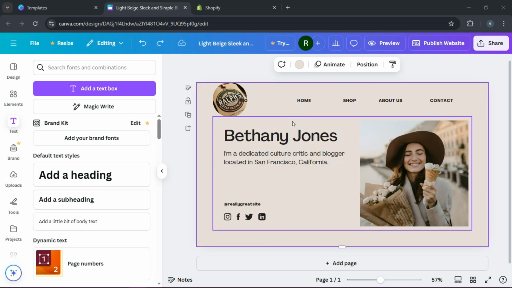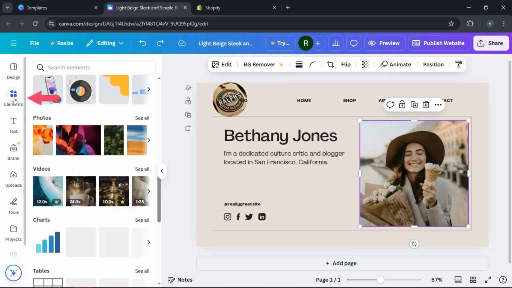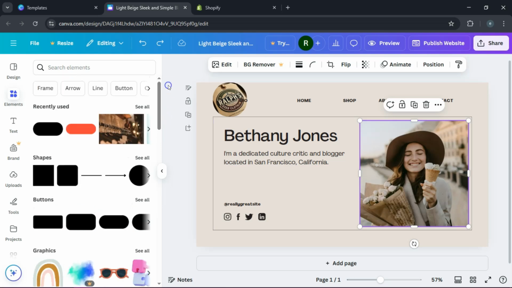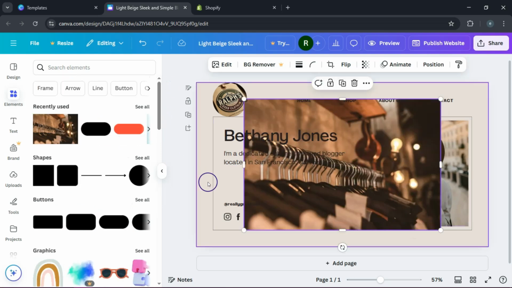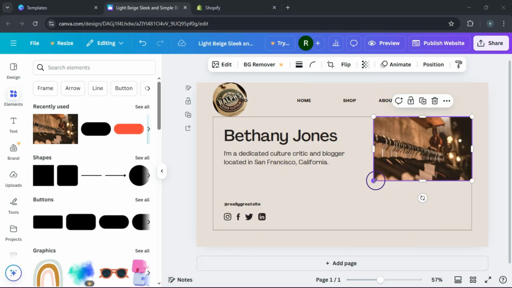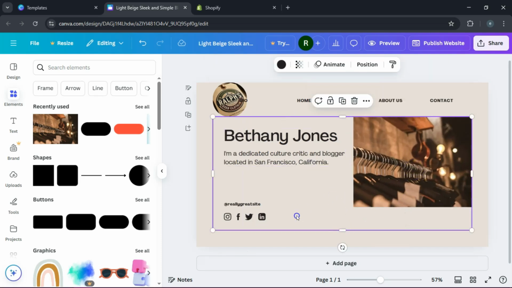Below the header, you'll find the hero section. Click on the background image to replace it if needed. You can go to Elements, and you can select photos from the left sidebar and search for a high-quality image that reflects your brand's vibe. So let's use this one, and then let's go ahead and resize this. Okay, let's drag this a little bit out here. All right, I think that works.